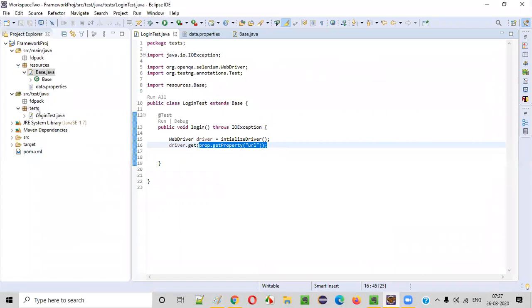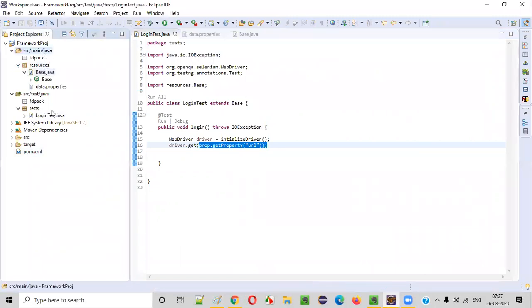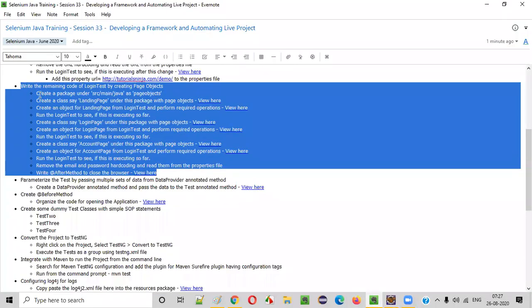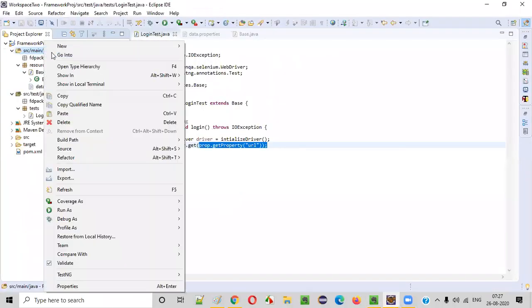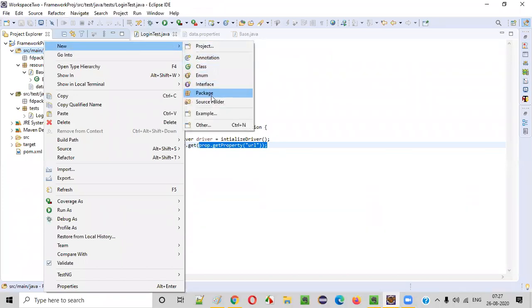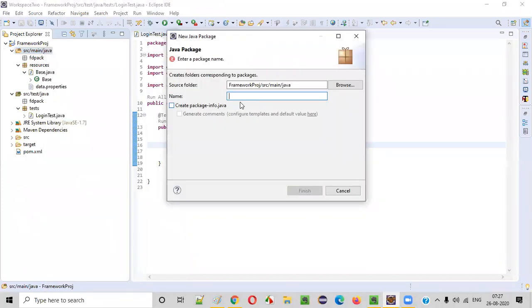So what I will do is I'll simply create a package known as pageObjects. Under src/main/java, we'll create a package known as pageObjects. Let's create a package here under src/main/java. Right click, new package, pageObjects.